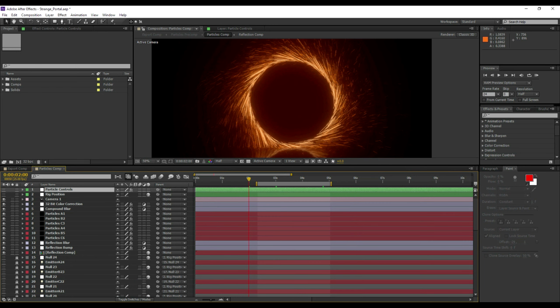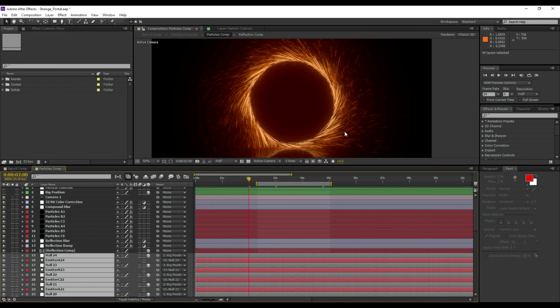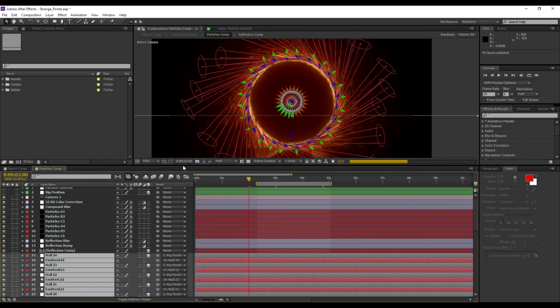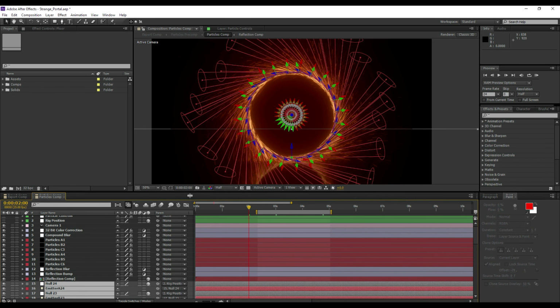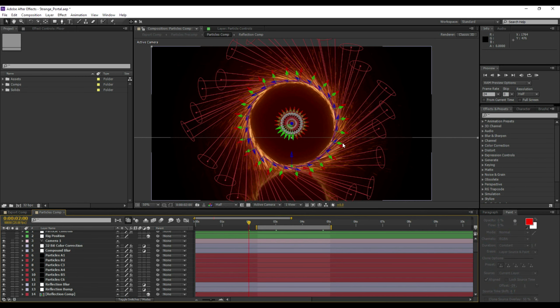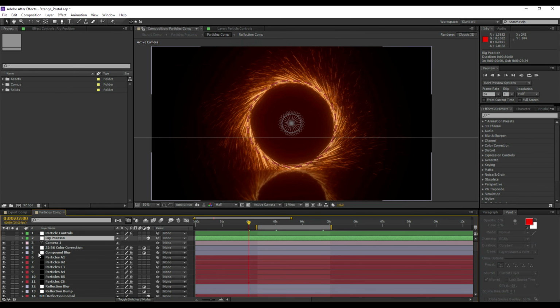I'll just show you now. So this is why I referred to the effect as a rig. We've got dozens of directional emitters which are all connected to these lights, or the lights are the emitters, and then those lights are connected to a central null object which can now control the rotation of the effect.